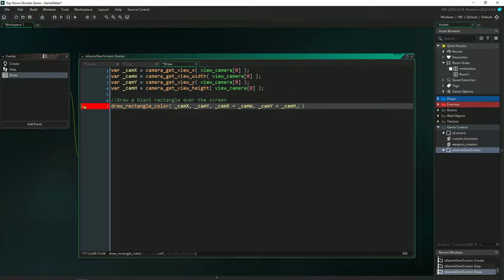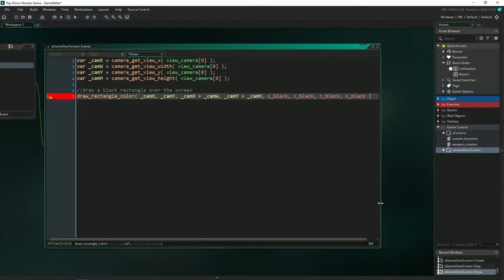And then we have some colors to input really quick. Interestingly enough, draw_rectangle_color allows you to input 4 different colors, 1 for each corner, and then they sort of fade into each other. So if you did want to do something a little bit more fancy, you could, but for now, I'm just going to do all black for each corner, which will obviously just give us a full black rectangle.